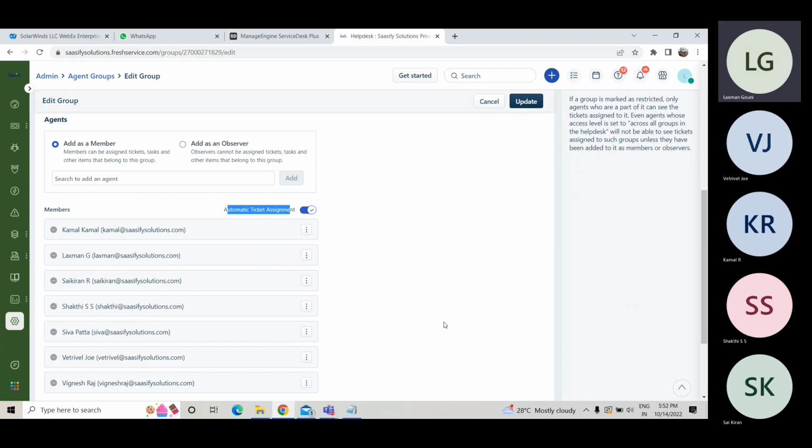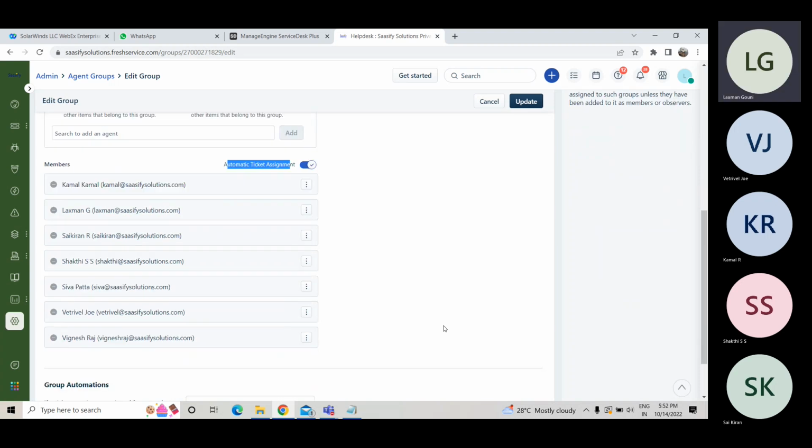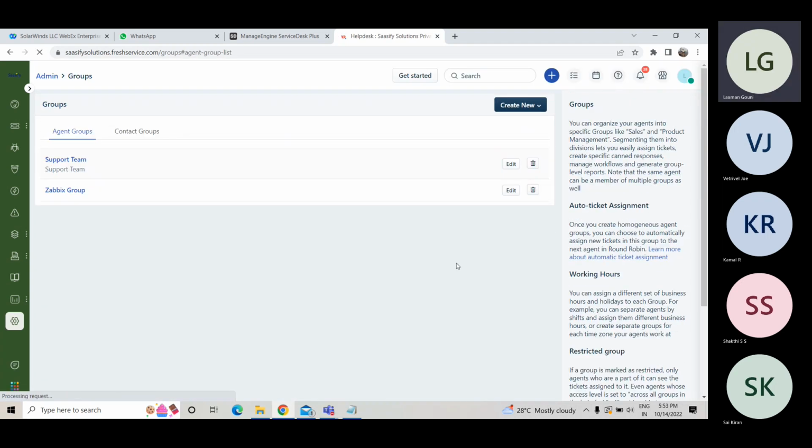On some condition, a ticket will be assigned to the group. Once a ticket is assigned to the group, based on some condition, the tickets will be placed to Kamal, Lakshman, Sai, Shakti, Shiva, Vetri, and Vignesh. If you disable it, the auto assignment will not happen. If you enable it, the auto assignment will go: first ticket here, second ticket, third, fourth, fifth, sixth, seventh, eighth ticket to Kamal, 9, 10, 11, and so on and so forth.